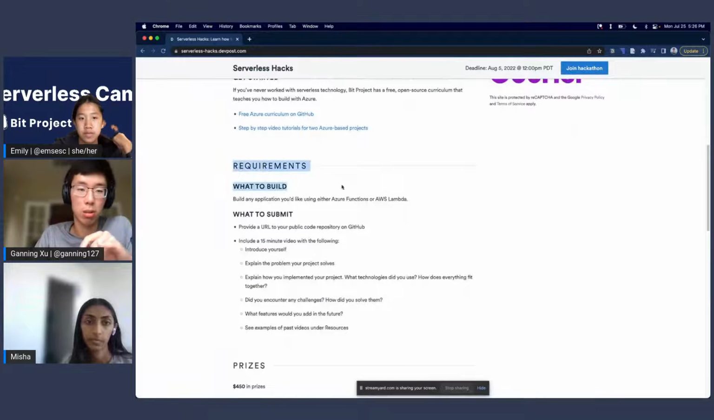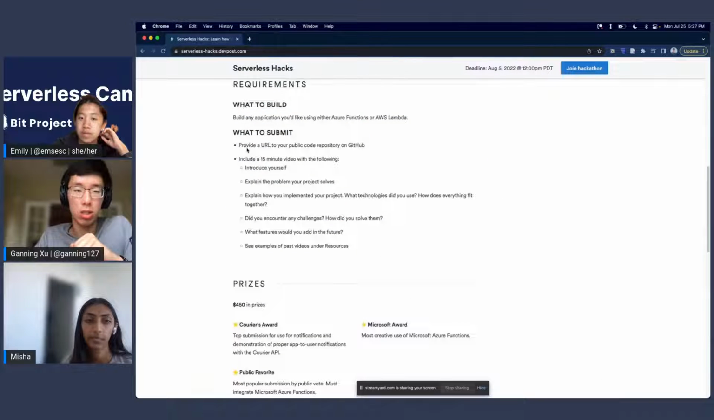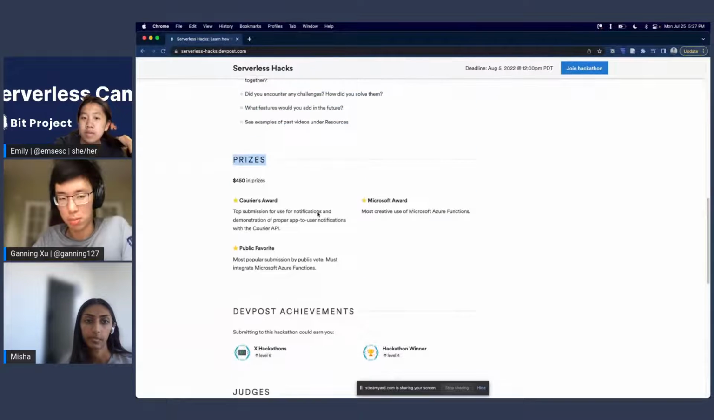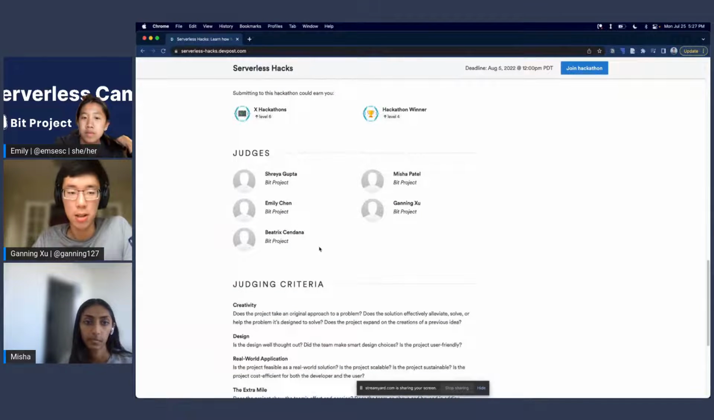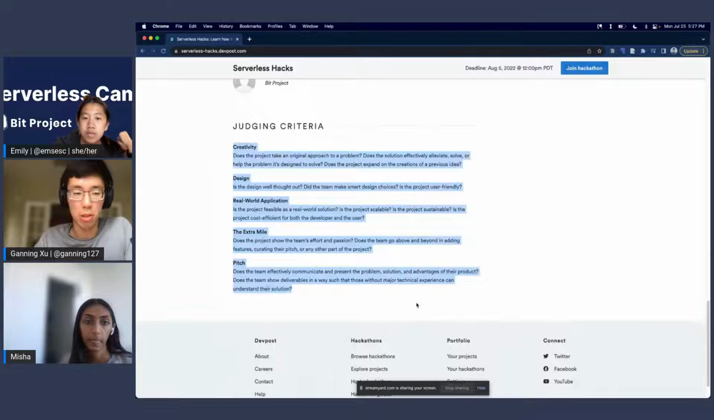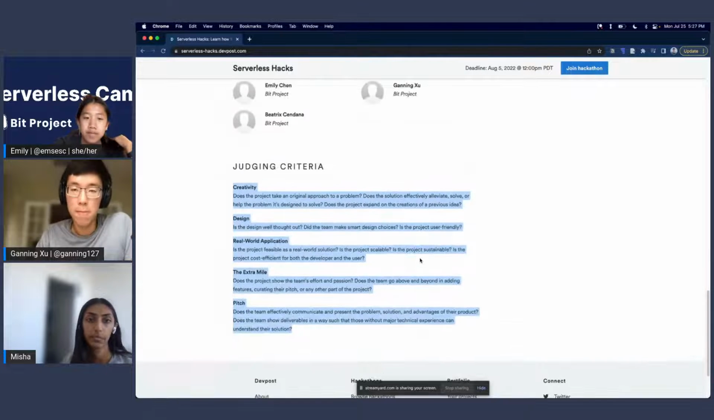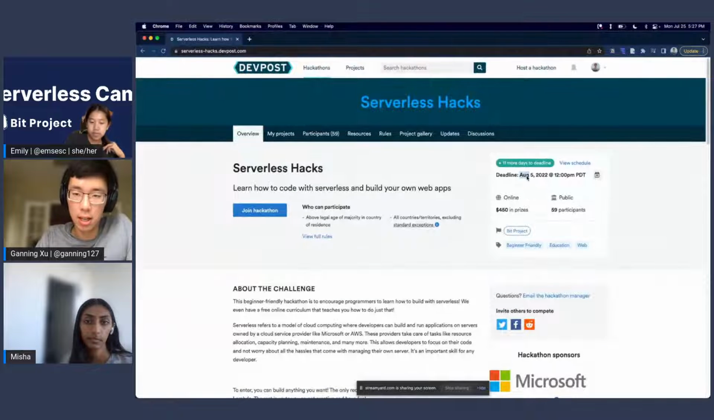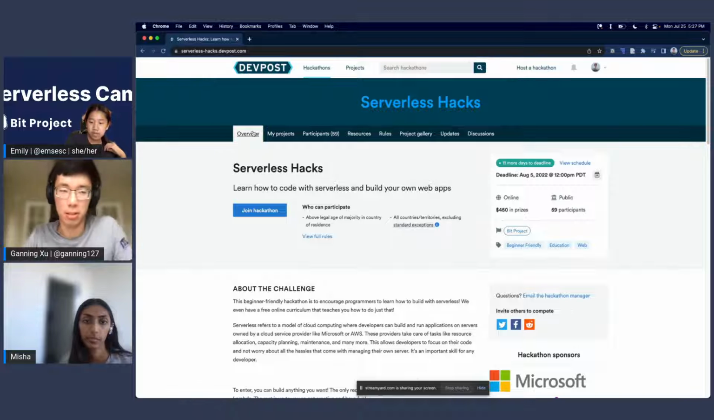What we were talking about just now were the requirements, so what to build and the video. Misha explained these sections right here. She also talked about the prizes and the judge team, and Emily and I were talking about the judging criteria earlier, so what we're actually looking for. We have the deadline, so we have 11 more days. We also have the number of participants right here.